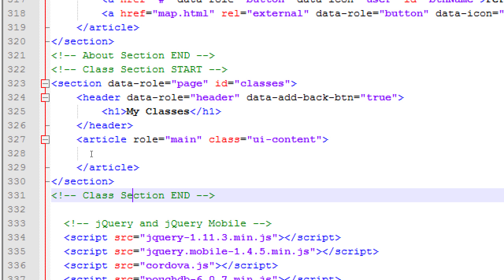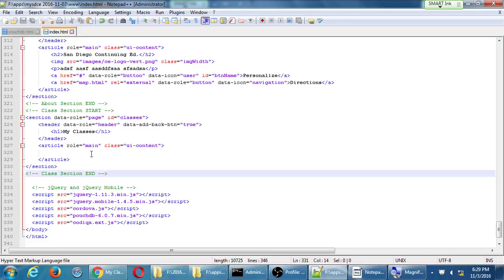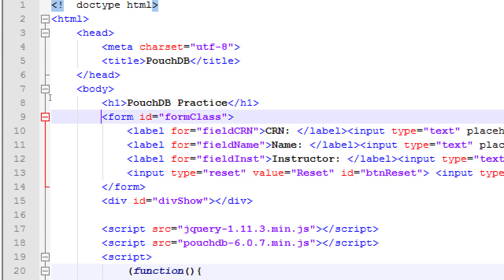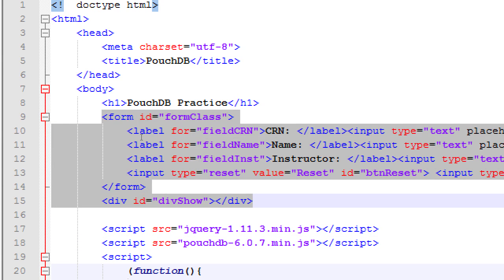Okay, so I'm going to go back to the pouch file. We need these elements. We need lines 9 to 15. We don't need that H1 because we have something up in the header. We need the form, of course, and we need the div to show results. So from pouch HTML, it's about lines 9 to 15. Copy those.